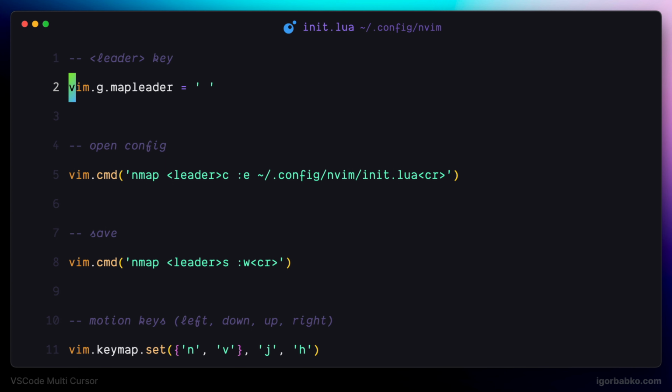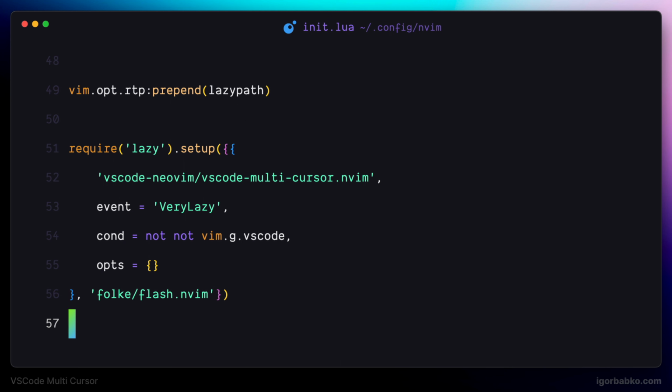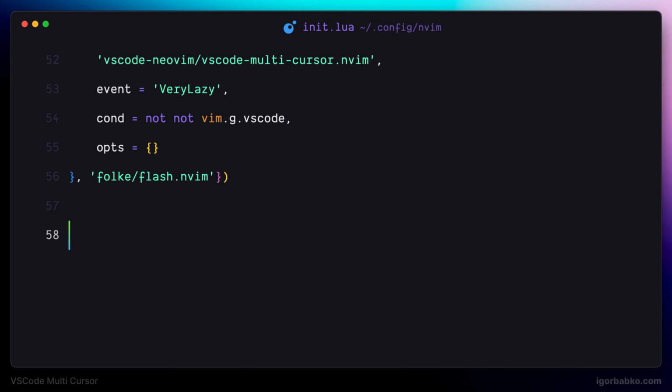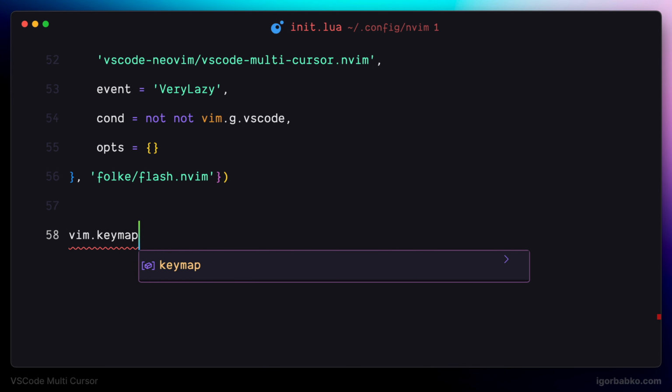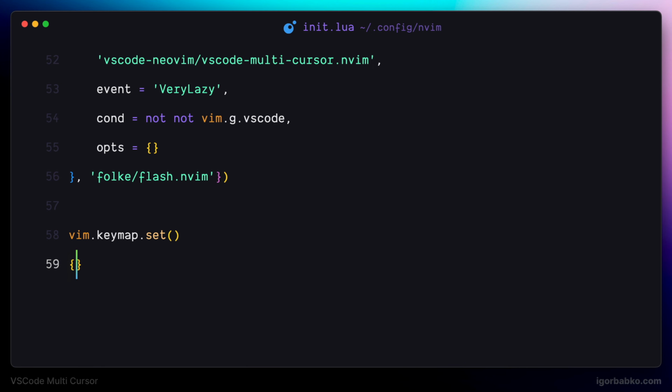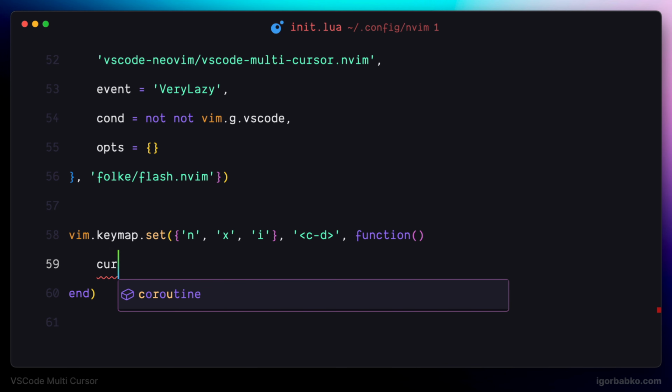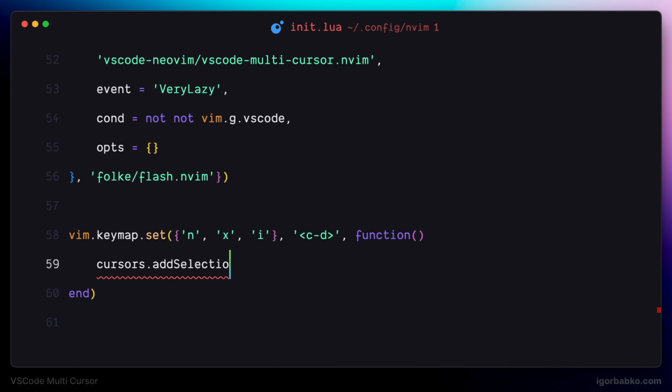So to make these keyboard shortcuts work properly when using normal mode of Vim, I'm going to add a couple of additional remaps. The first one will be active in 3 modes: normal mode, visual mode, as well as insert mode. Here we're going to redefine behavior for keyboard shortcut Command D. And anytime this keyboard shortcut is pressed, we're going to run the following code. We're basically calling method addSelection to next find match on the cursor's object, which we're going to define soon.